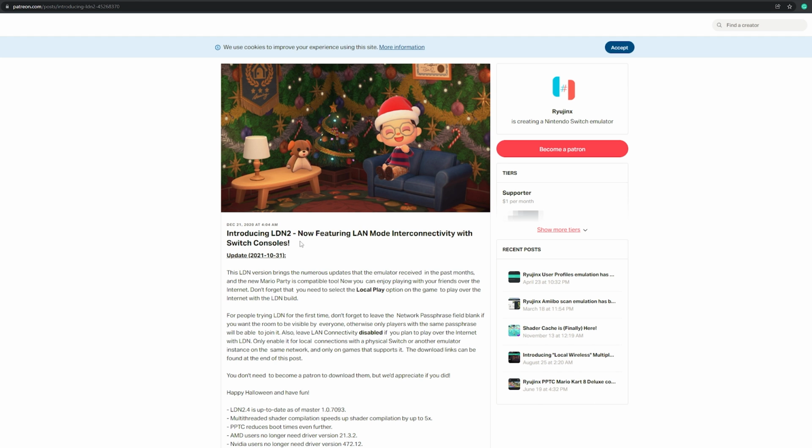And there is also a secondary version called LDN2, and this is for local wireless play. So they emulate the local wireless system, so you can connect between multiple Ryujinx users, and also people on modded switches can connect via LAN mode. Although this is great, and you can actually trade between multiple people, so if you have two people playing on Ryujinx, you can trade with each other, battle with each other, which is really cool.